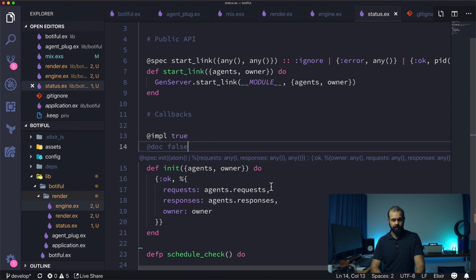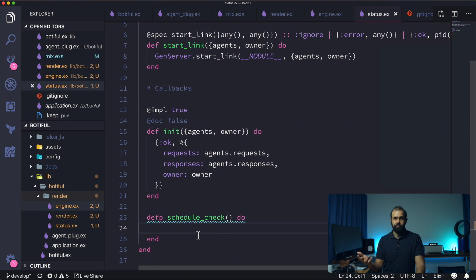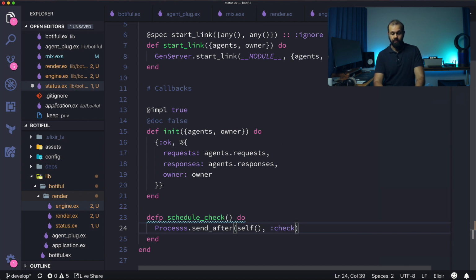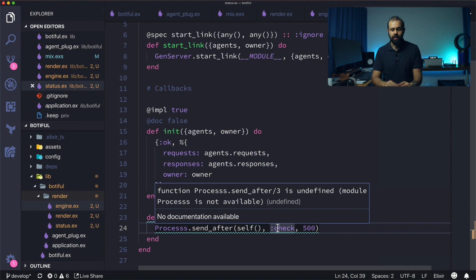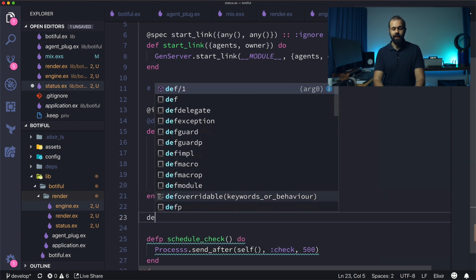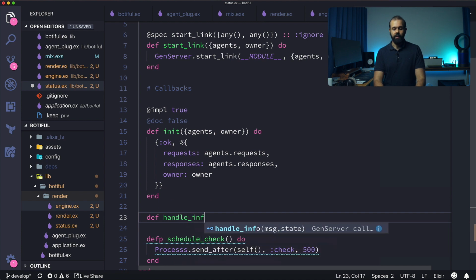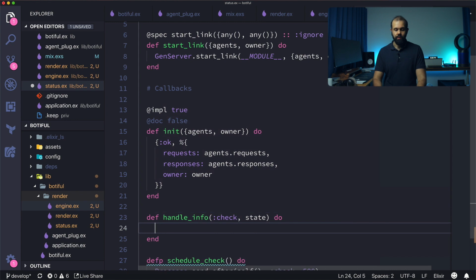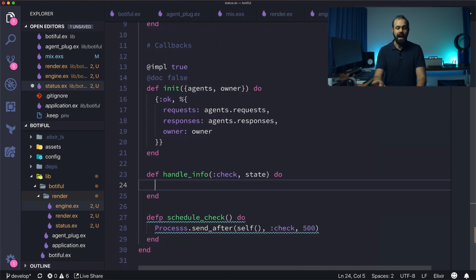Let's remove all that distracting stuff. This function is going to check if the requests on the left match the requests on the right. So what I'm going to do is Process.send_after self, so essentially we're going to run this check. This is the way we send the request back to ourselves. And what this means is we need to do a def handle_info check, state do.